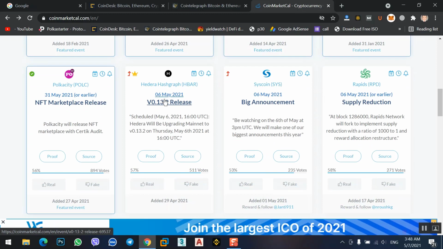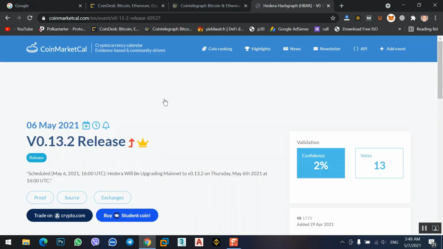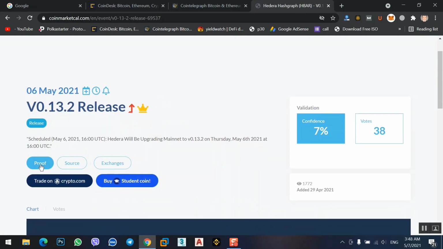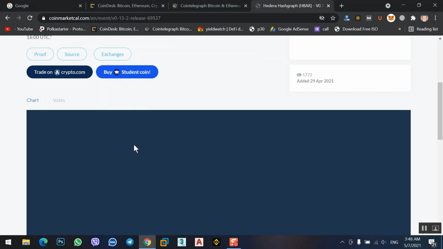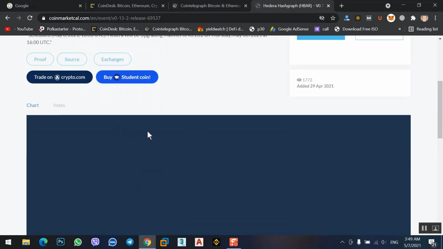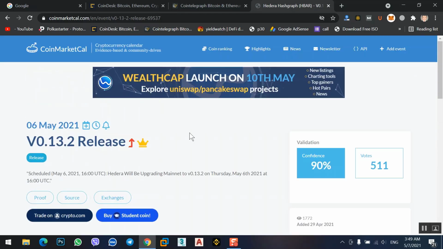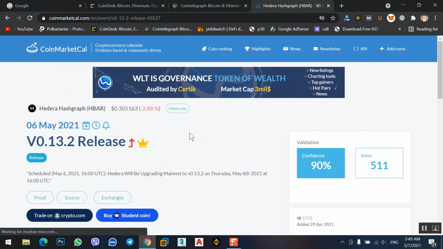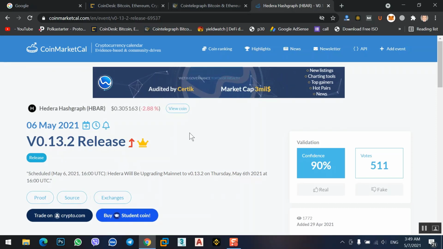Okay, let's click on this event. Click on proof. It will show you the proof. It will show you the source. It will show you the exchange. Okay, here you check the chart, you check the word, etc. So these three websites are the fundamental analysis. First you need fundamental analysis, then you need technical analysis.